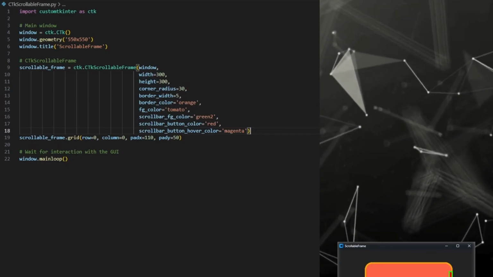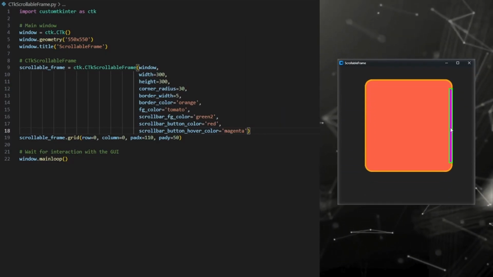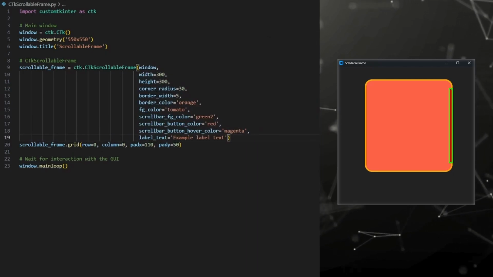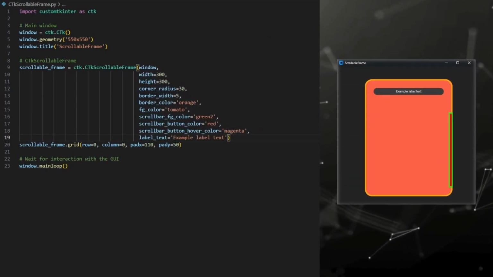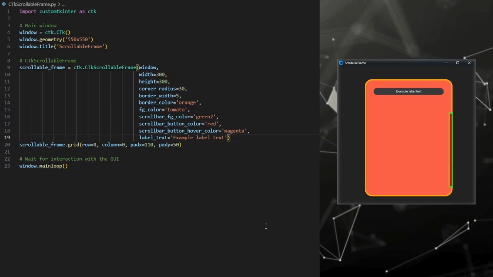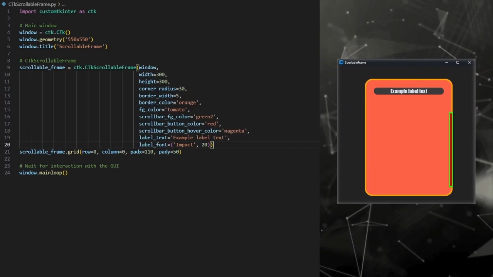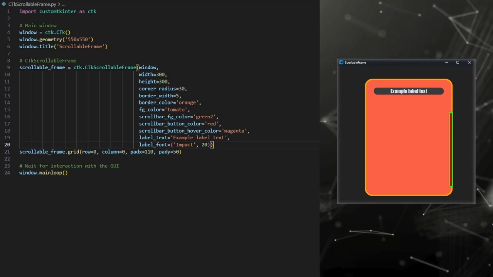In the same way, you can use the scrollbar button hover color parameter if you want to change the hover color of the scrollbar. Another useful parameter is the label text. It creates a label on the top of the scrollable frame that contains the text you specified as value for the parameter. You can modify the font and the size of the text with the label font parameter. Just provide your desired font and text size as tuple.